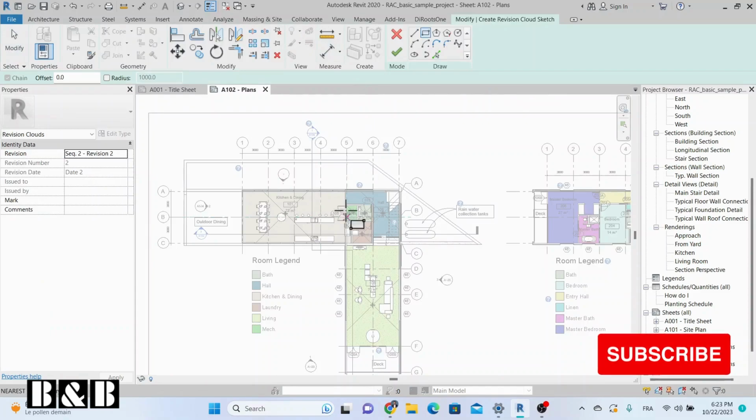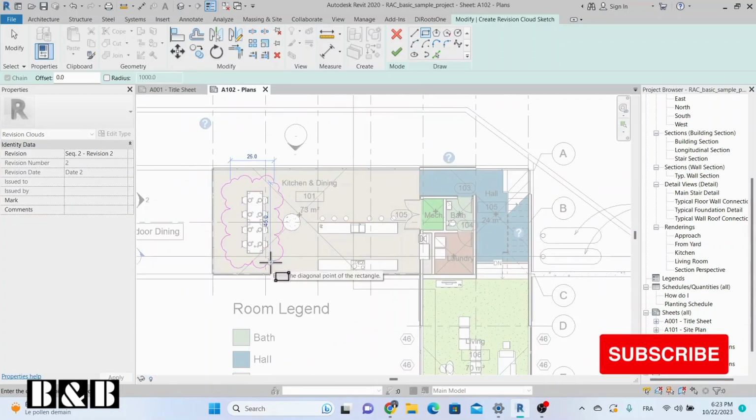Draw a cloud around the elements that you wish to revise and then specify the revision number and description in the Properties palette. Let's create two revision clouds, one for doors and the other one for furniture.